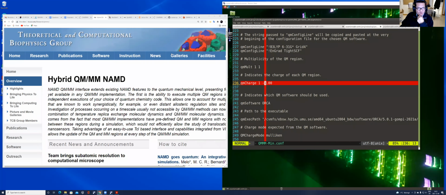So there is one question in the chat. It says, I cannot load the MD file.